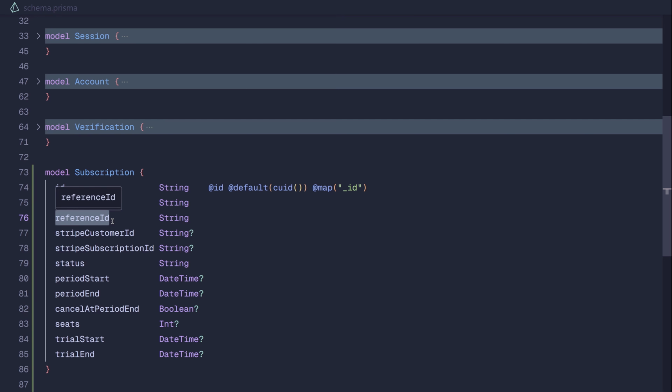So in Better Auth, what happens is you can apply a subscription either to a user or to an organization. You have both of these options. But by default, a reference ID simply takes the user ID of the user, because more often than not, that is what you'll be doing. Then we have Stripe customer ID, subscription ID, status, period start, period end, and then all of this stuff.